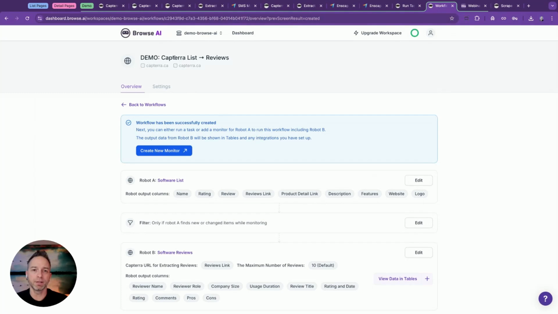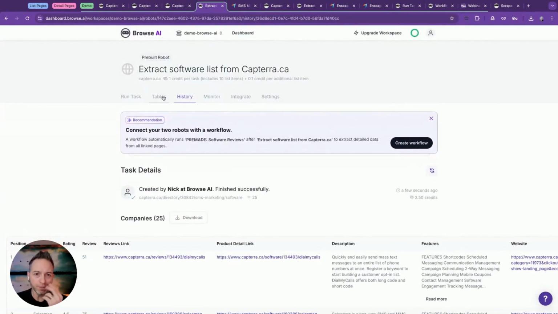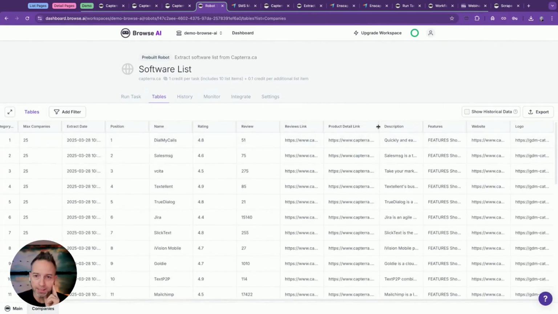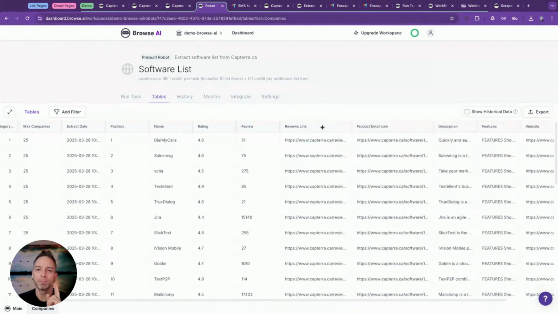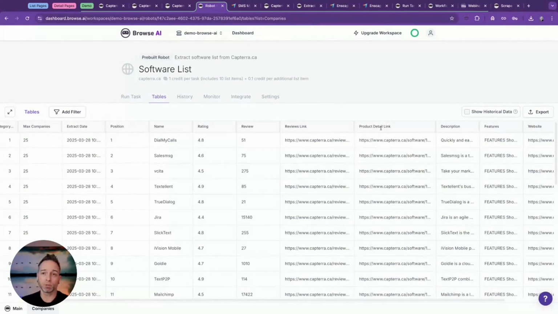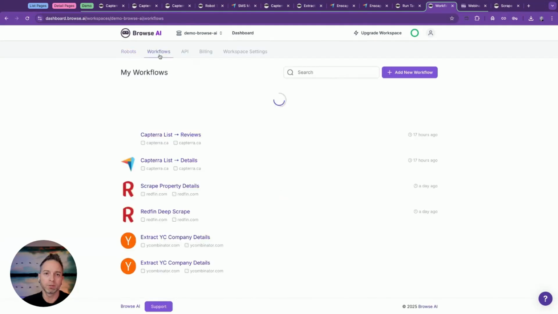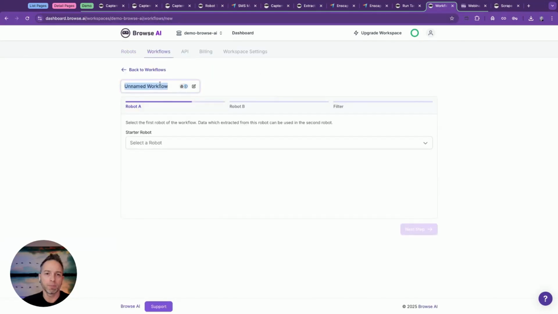Now, I did mention if we go to, oh, my tabs are all mixed up, software list. If you go to tables, you'll see that the software list actually does show me the product detail link and the reviews link. So that's great. I can do product details as well as a workflow. And I can also do something else. So go back to workflows, build another one here. Let's add a new workflow. So I'll do demo, Capterra list, details.